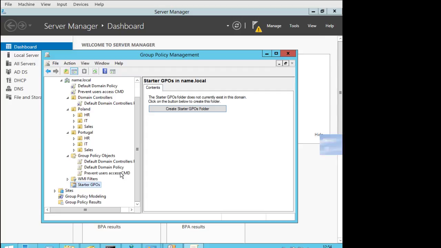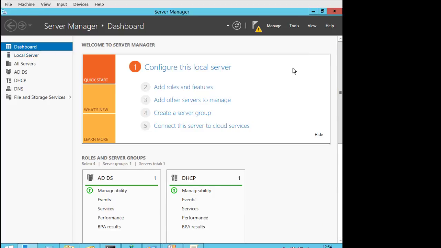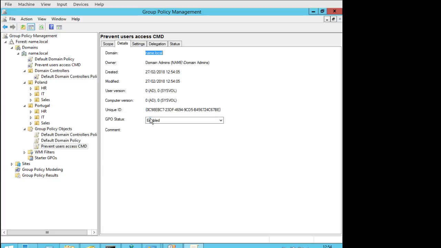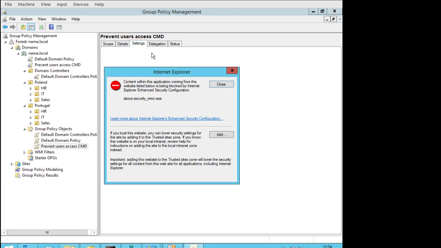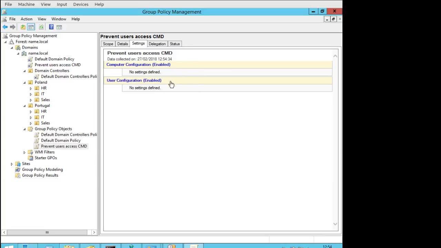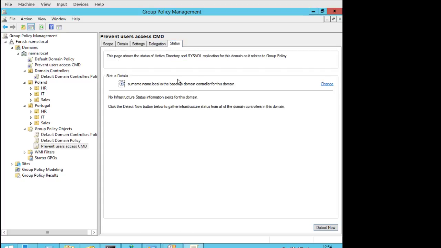Now we have to say what this policy will do. It will be applied to all the authenticated users in this domain. You can check here the details: if it is enabled or not, when it was created, and settings. There's a security issue about Internet Explorer, which doesn't matter, and delegation, to whom it will delegate, and the status, whether it is applied or not.